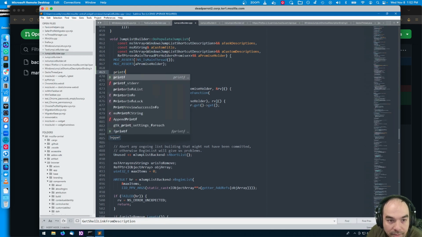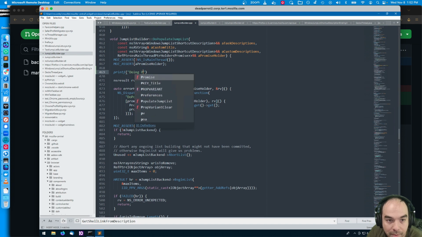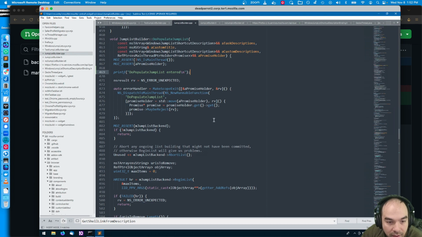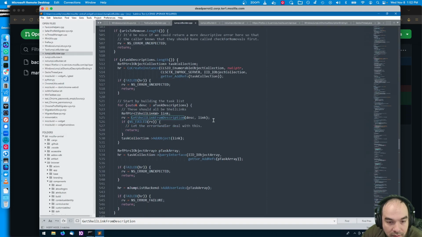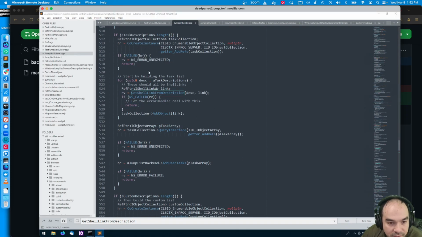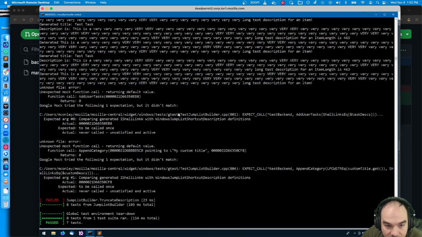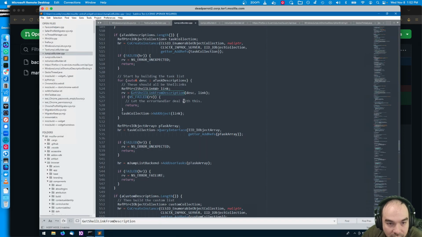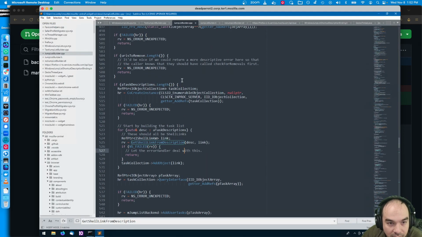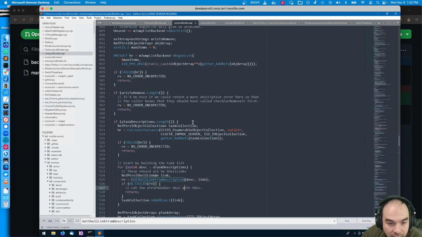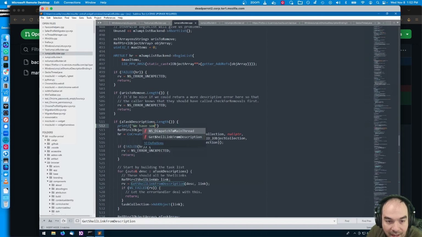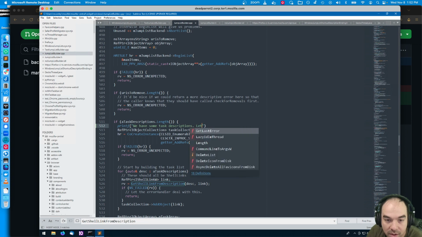Well, here we go. Printf "doing populate, do populate jump list entered." And is it saying add user tasks is never called? Add user tasks, expected call unsatisfied. So we never reached there. We have some task descriptions. Let's go.